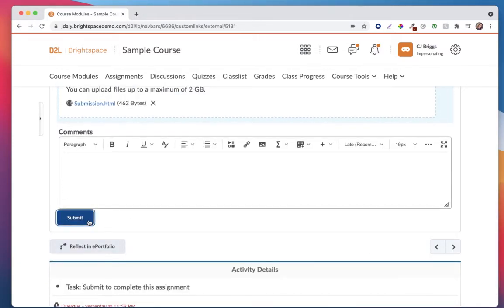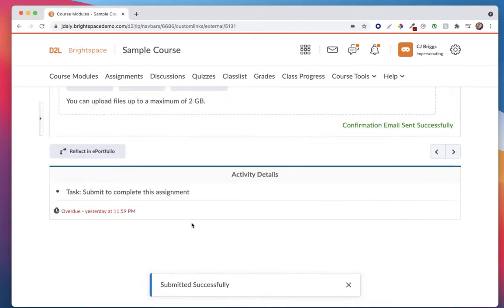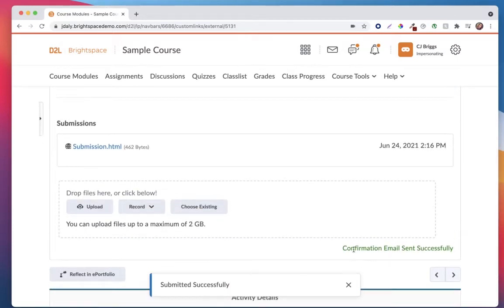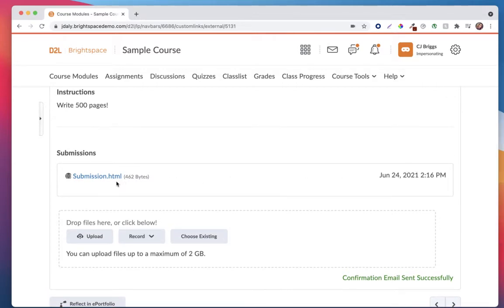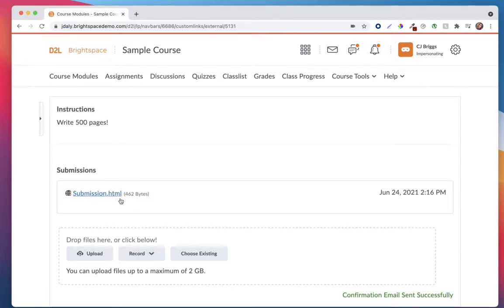And all I have to do is hit submit, which I will now get a confirmation email and a little receipt that lets me know when it was submitted and what the submissions are. Or I can even upload multiple submissions here if my instructor had allowed that. So that was a very nice, simple, easy process for me actually submitting to an assessment.